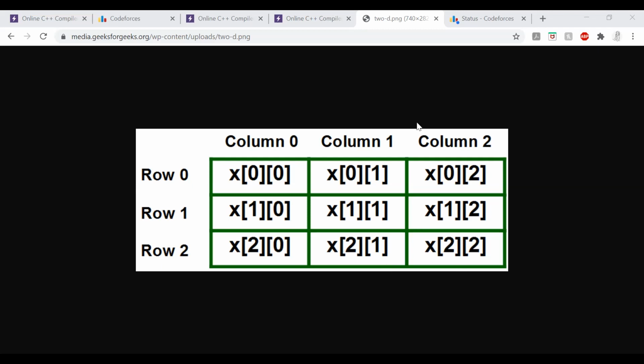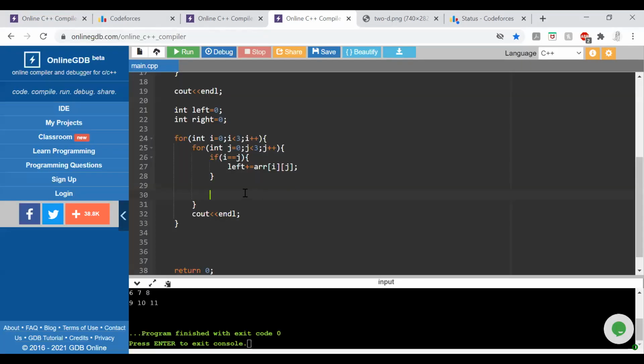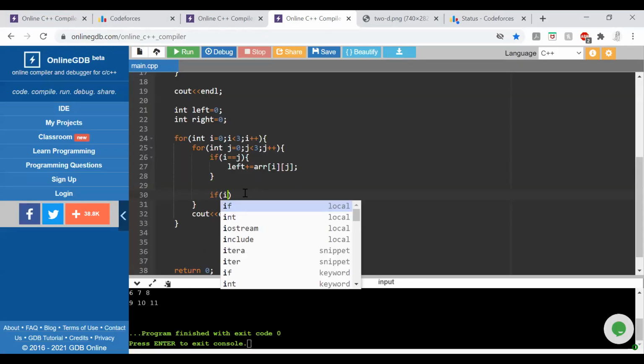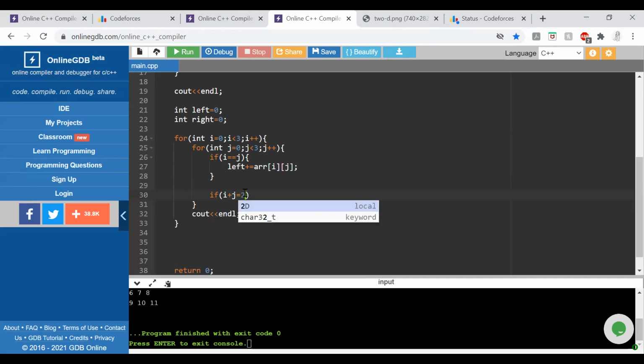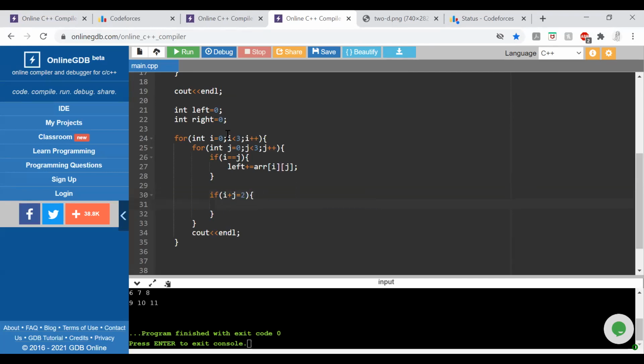If I plus J equals... Exactly. If I plus J equals 2. And in this case, it's 2 because we are working with a 3 by 3 array. But if we were working with a 4 by 4, it's basically going to be size minus 1. So if we were working with a 4 by 4, it's going to be if I plus J equals 3. And if it's a 5 by 5, it's going to be I plus J equals 4.